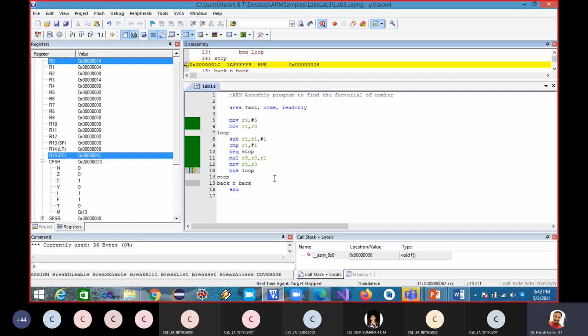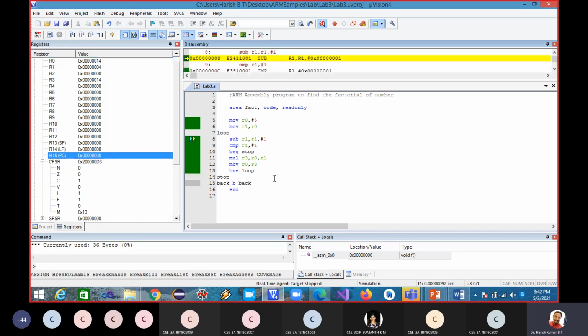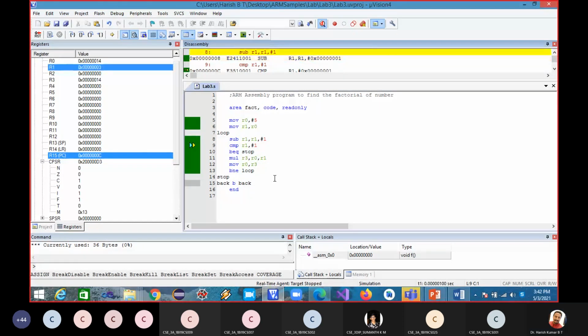Okay. Now loop back. So it goes back. Now subtract one more from R1. So how much is it? 3. Now you're comparing. See, R1 is 3, so comparing 3 with 1. Again, 3 is not equal to 1. You don't have the 0 flag set.